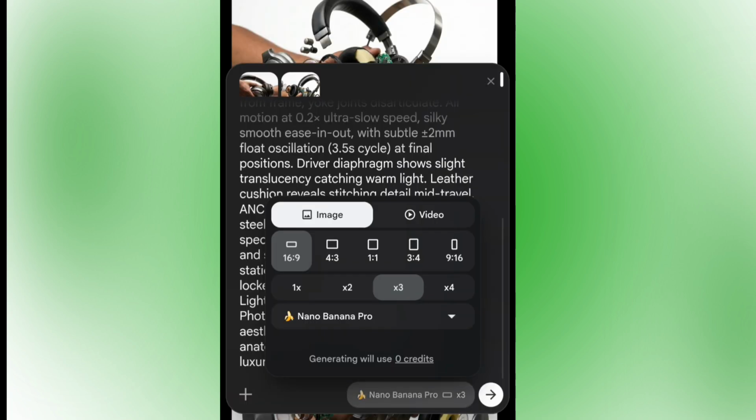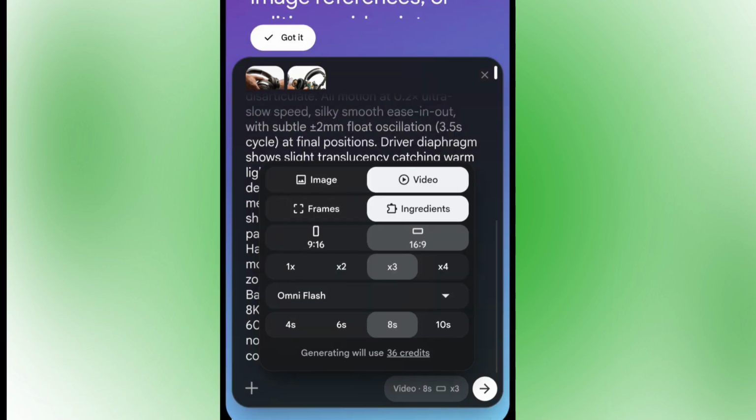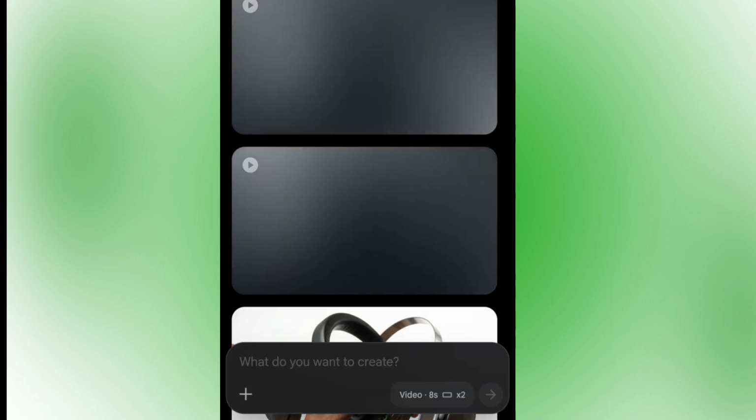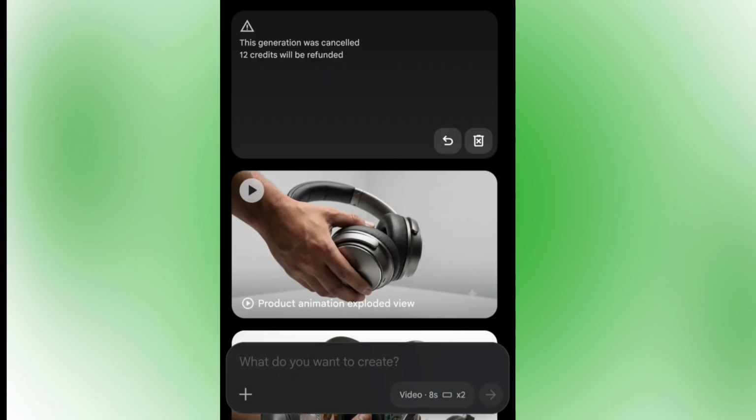Now configure the settings. Click Nano Banana Pro. Select video mode. Choose 16:9 ratio. Click on VO 3.1 fast arrow, switch to Omni Flash. Click Generate. Step 6. Download your video. Wait a few minutes and your video will be completely ready.